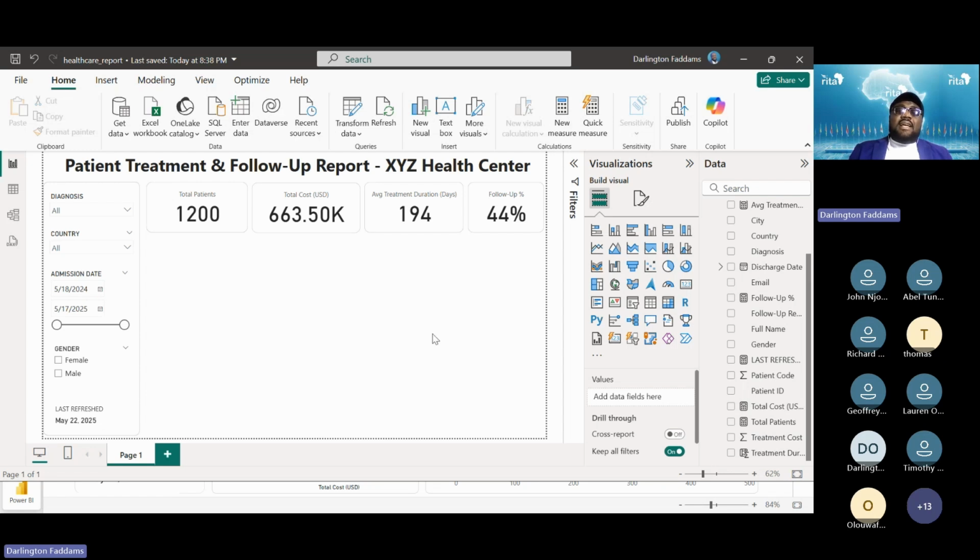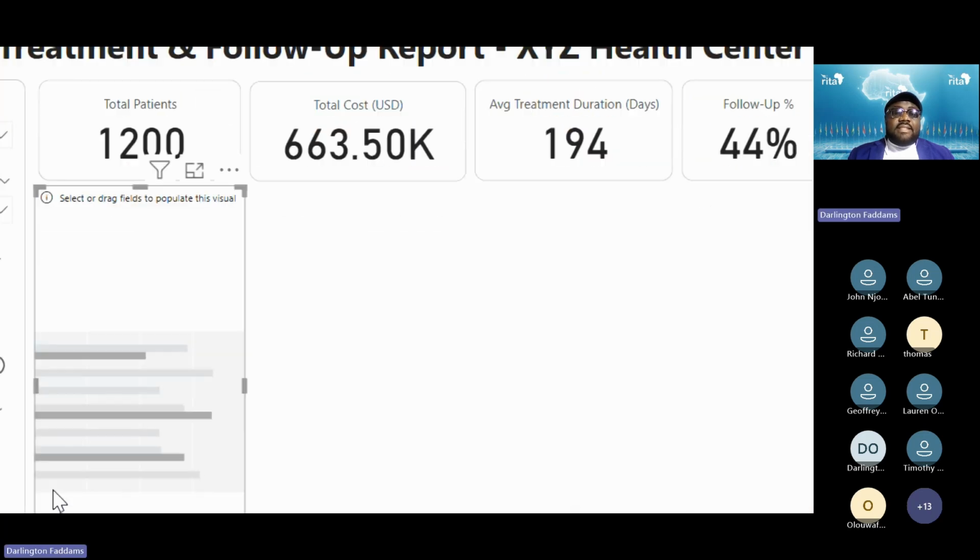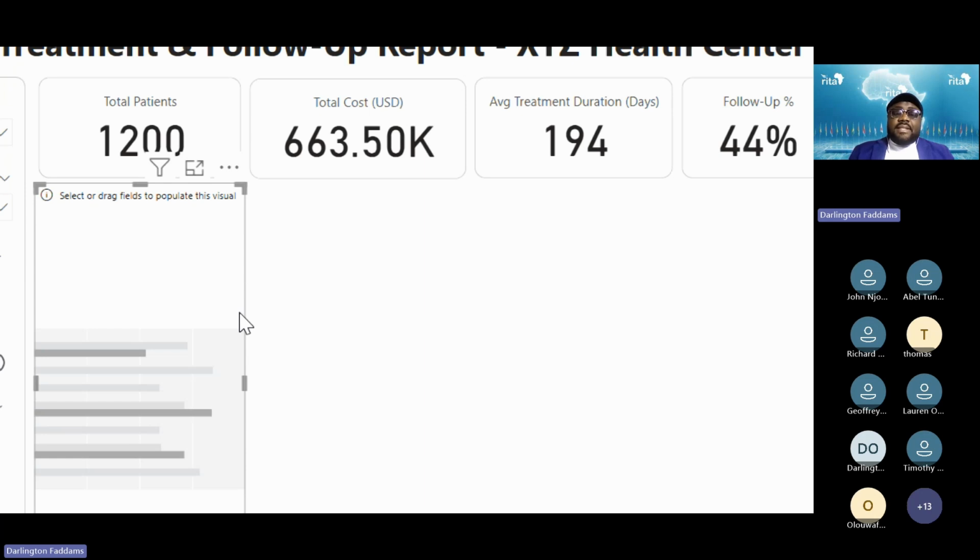Now the specifications are in the video. I'll show you how you're supposed to go about it, but since we are seeing it, we can also do that. So over here under visualizations, this one here is called stacked bar chart. This is called stacked column chart. This is clustered bar chart. Let me use clustered bar chart and let's see the visualization we have here.